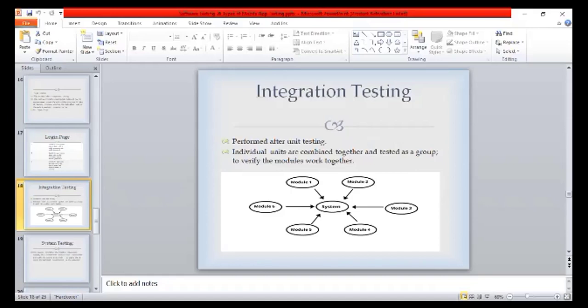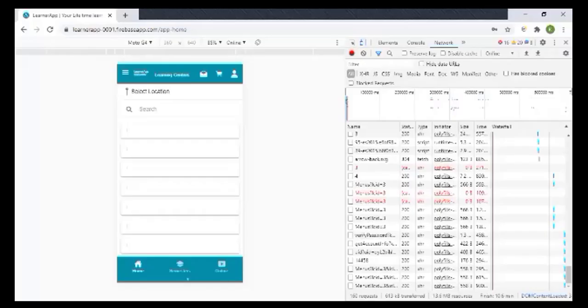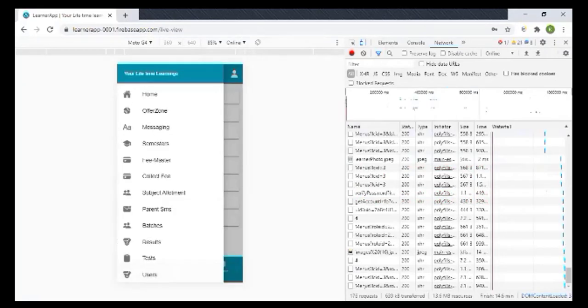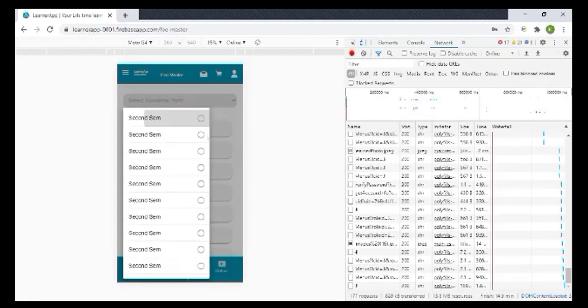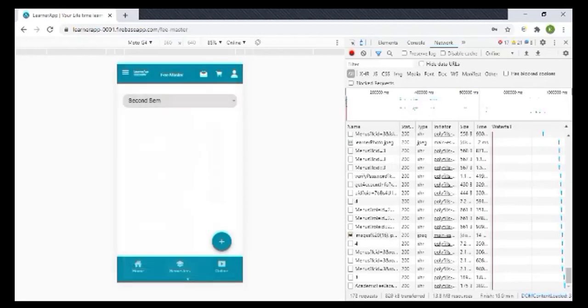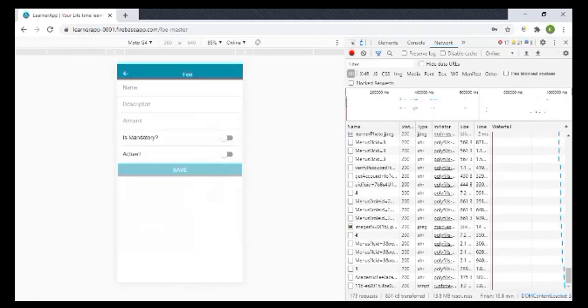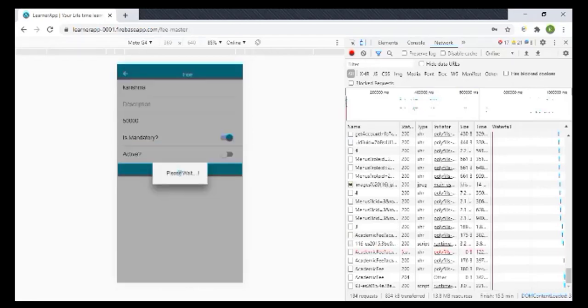as integration testing. So let's see an example here. You can see here the fees master and the collect fees option, right? These are two different modules, but they are interlinked with each other. Before collecting the fees, we need to go to fees master. You need to select the academic year here, and then you need to add it. Here you will fill in the data.